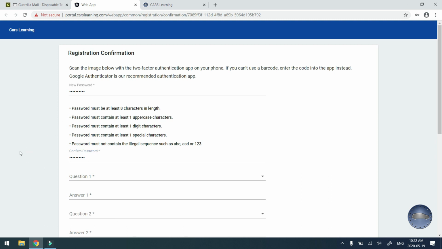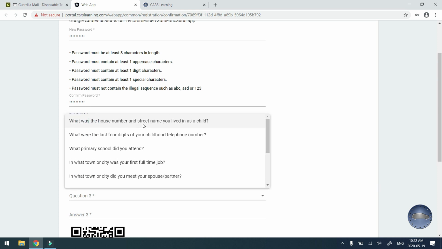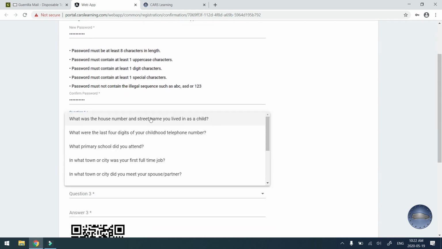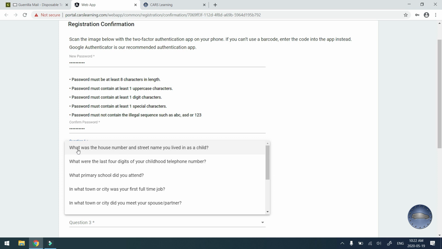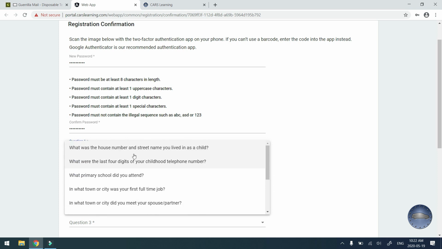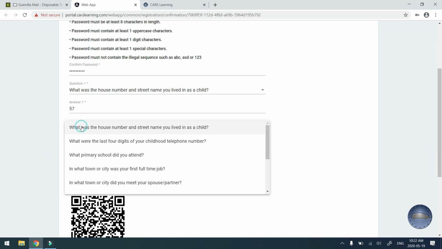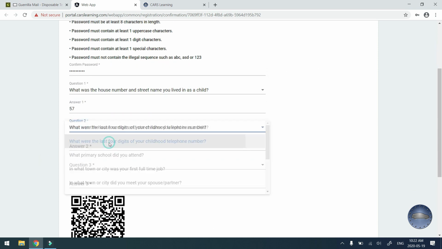I've already put my password in there, and I'm now going to select the security questions. There are 3 in total that you have to set up. The first one is whatever you like. There's a whole bunch of questions over here, so I'm just going to pick the first one: what was the house number that you lived on? I'm just going to put whatever answer. Let's say I remember I lived at 57. So I would select that.